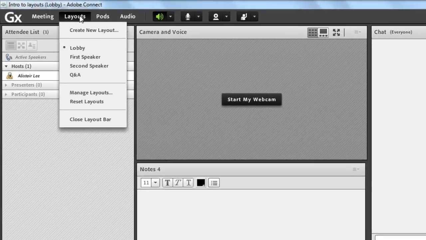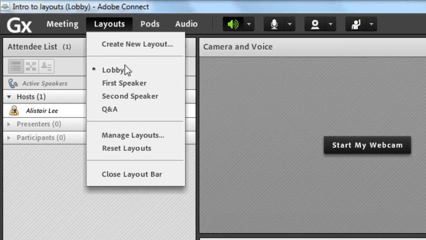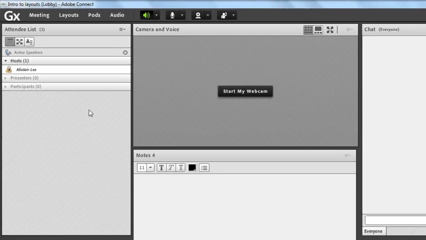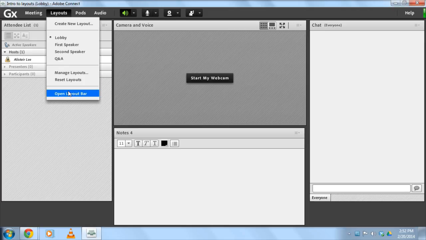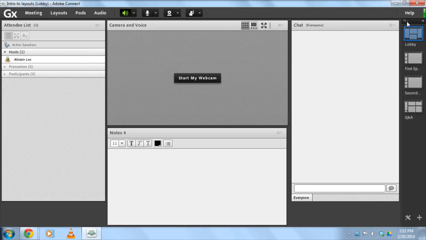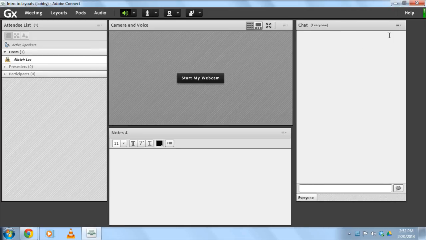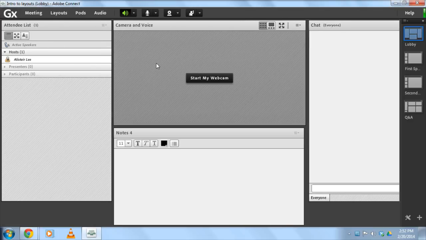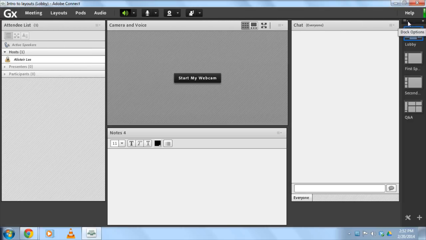First, under the Layouts bar, in addition to being able to create a new layout, I've got the ability to close the layout bar completely if I want to add more space. If I open up that layout bar, you'll notice I can choose to dock this either on the left or the right, if I prefer to have it over here on the left. Looks unnatural to me there, but that's just because I'm used to having it over here on the right.